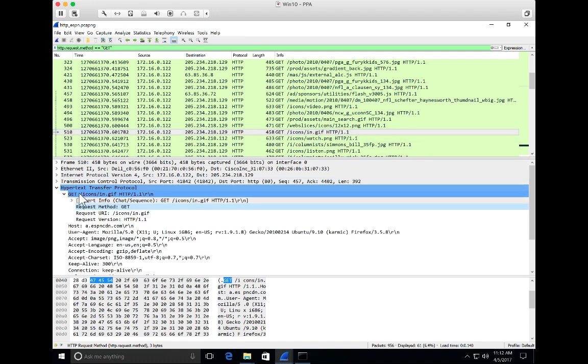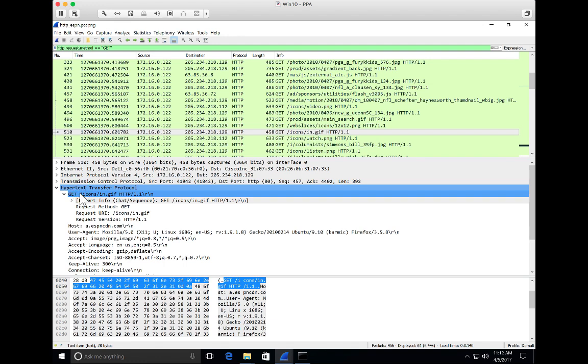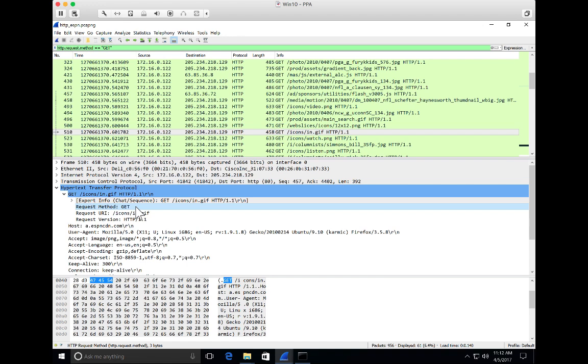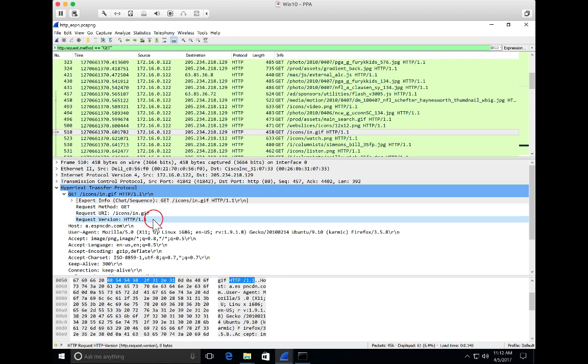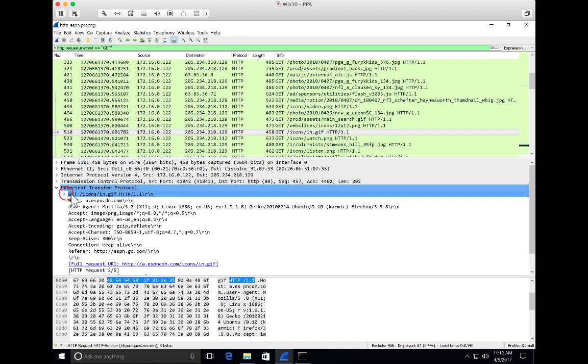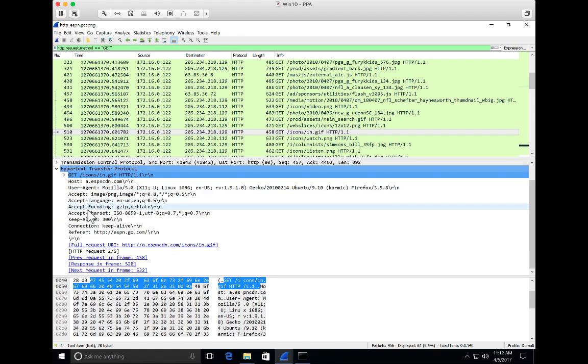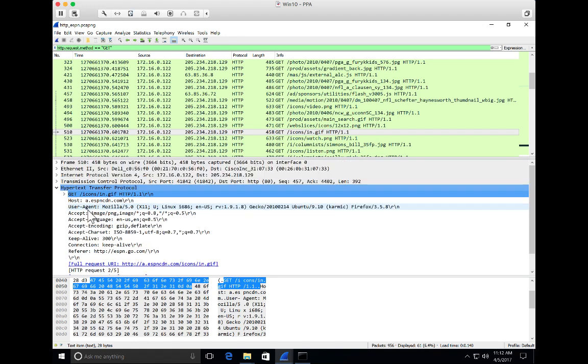Now I've expanded this and we see that the start line is right off the bat the first thing we see. We see that the request method is get, which means we're retrieving data from the server. And we have a request URI that is /icons/in.gif. So in this case, we're actually retrieving a GIF image. So we're not retrieving an HTML document. It's actually a GIF image file. And we're using request version 1.1. These, HTTP 1.1, are the required fields of this as a part of the start line, and they're all grouped nicely here together.